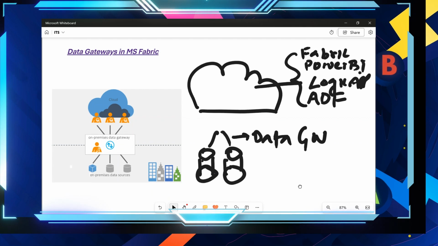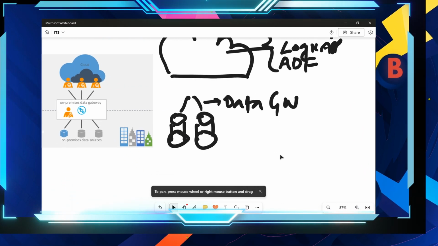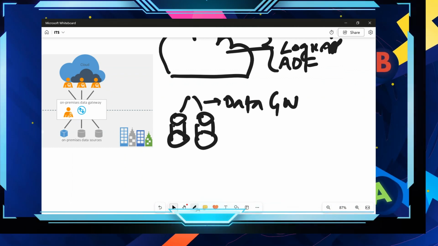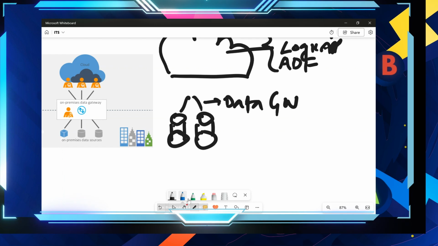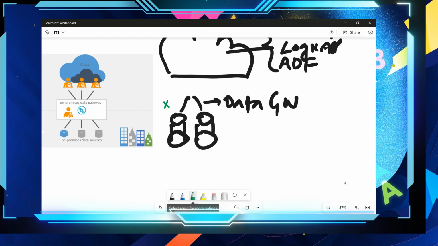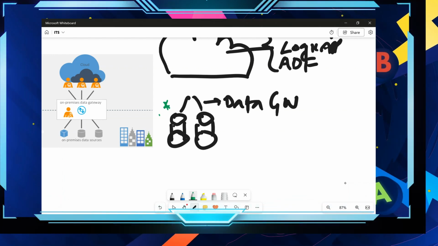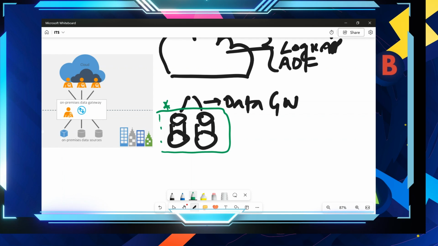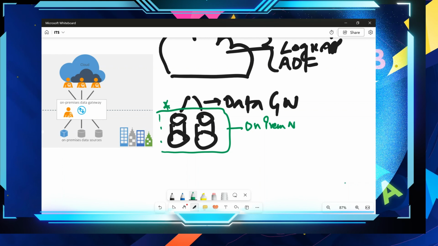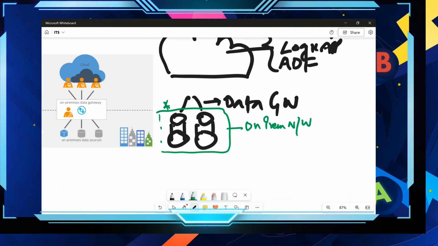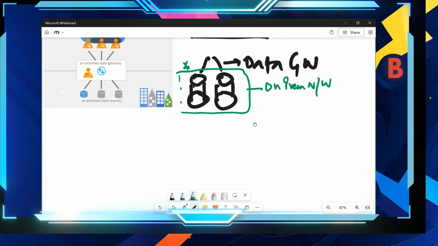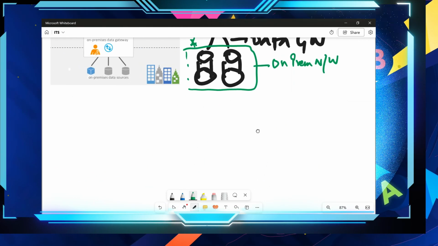And in order to achieve it, I need to go and deploy a Windows application in my environment. And this application needs access to my on-prem network. I want to be as close as to my network in order to achieve this and link that to the cloud services, including Microsoft Fabric.